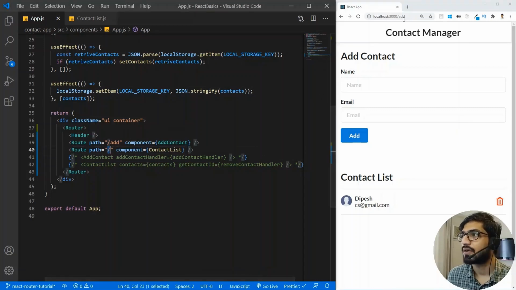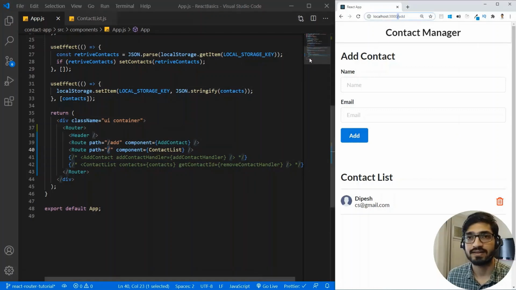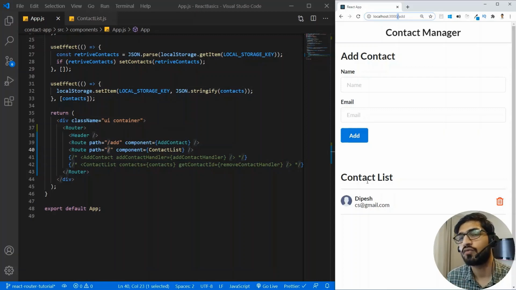In the add contact also you will see that there is a slash path. So first it will look for the slash add and it will take you to the add contact. But then in the next path also it will search for the slash and you will see that there is a slash. So it just matches the slash and it gives me the contact list. But if you want, as soon as it matches a path, it should not go and look for the other paths.